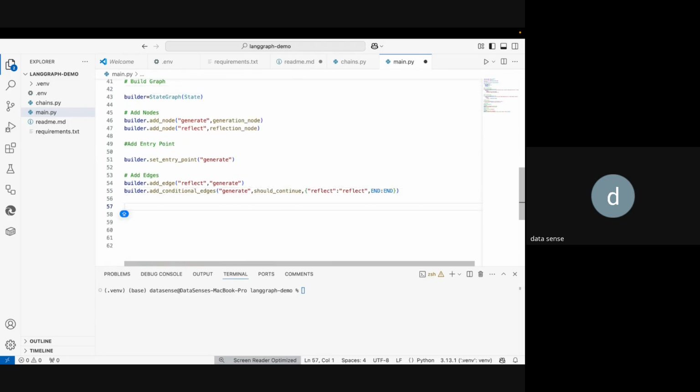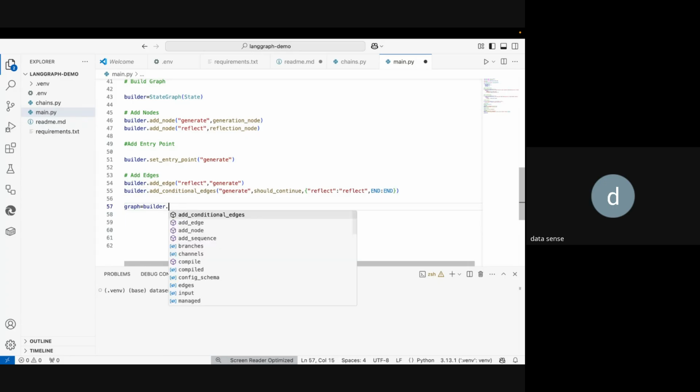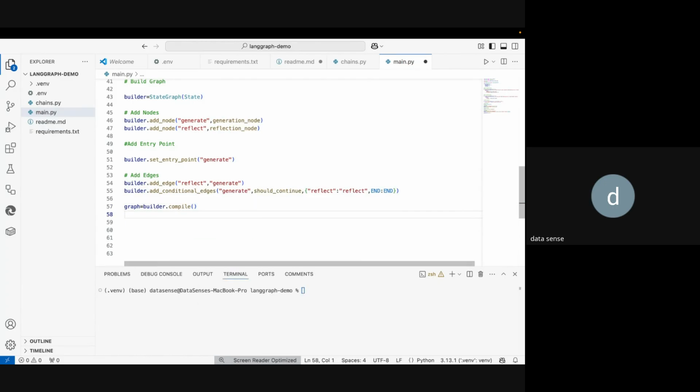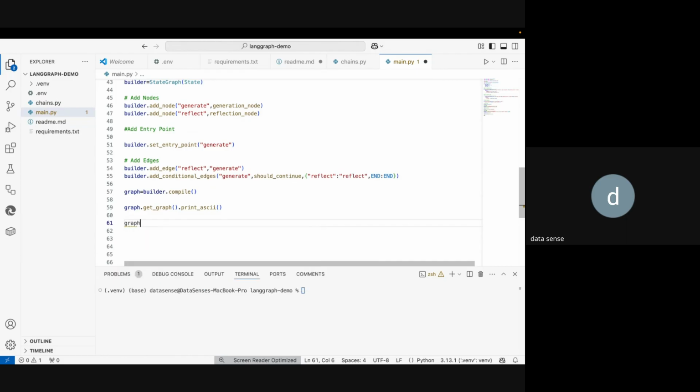After this, I have to print the graph as well, right? There are 2 to 3 methods to print the graph, which I will show you. First, you have to compile. Once you have created everything, you have to compile the graph. You will say graph is equal to builder.compile. After this, there are multiple methods to print the graph. graph.get_graph().print_ascii(). This method is there. And there is another method, graph.get_graph().draw_mermaid().